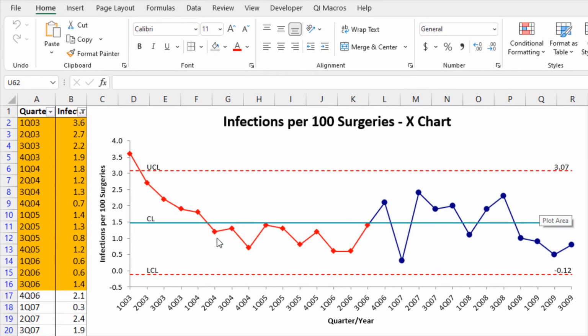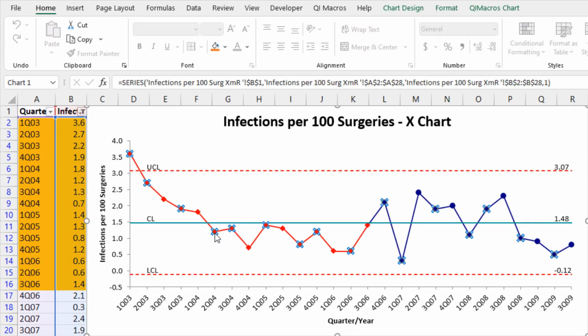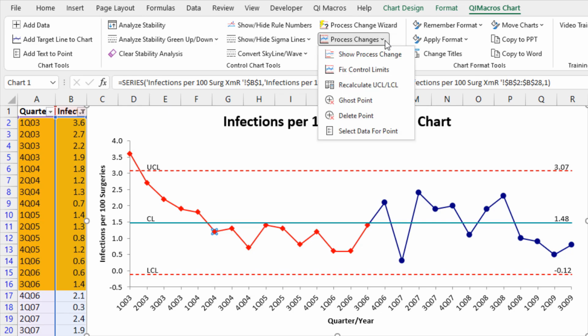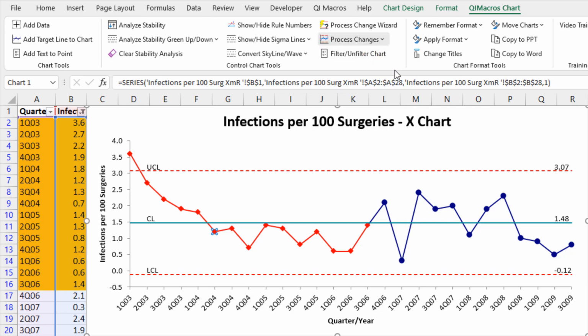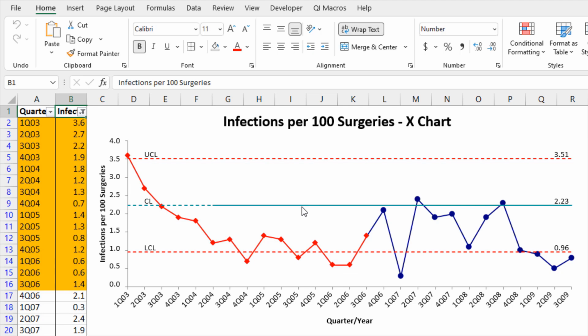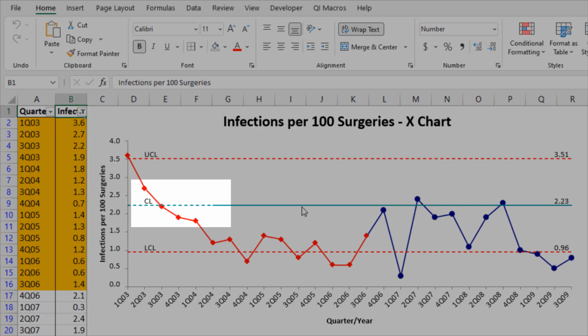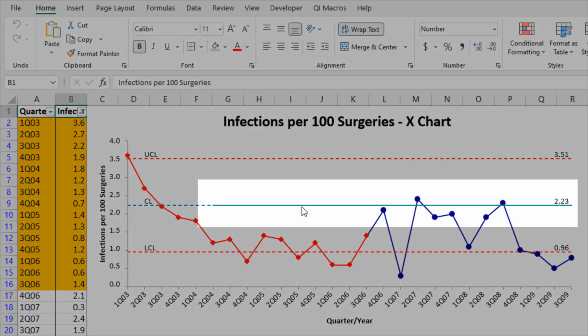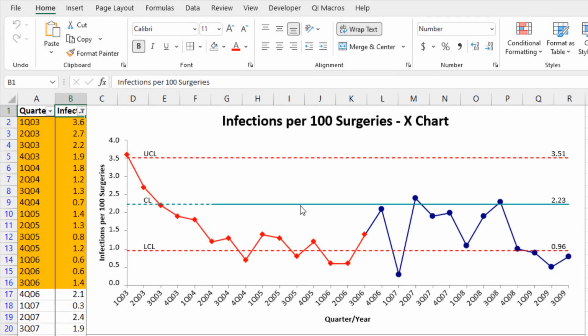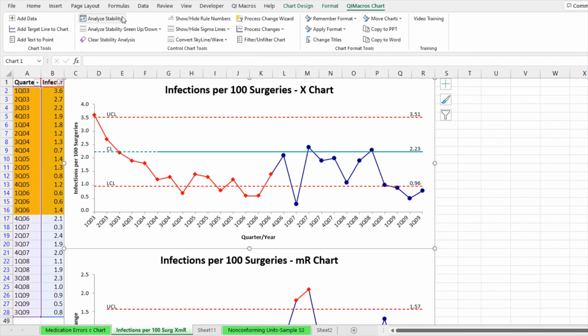For fixed control limits, click the last point you want to include in the control limit calculations. The first time you click the point, Excel will highlight the entire line. Click the point again to isolate it. Then, click the QI Macros Chart menu tab and select Fix Control Limits from the Process Changes drop-down menu. QI Macros will use the selected point to calculate the fixed control limits. The center line up to and including the point you selected will be dashed, and the center line to the right of your point will remain solid. Don't forget to analyze stability using your new control limits.